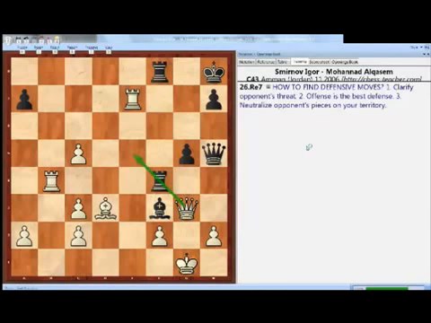We have discussed the three main rules of defense. The first rule: you need to clarify opponent's threat. Before you can find the proper defensive move, you need to realize what are the dangerous ideas that your opponent has. Only after that you may decide how to counteract them properly. This was the first very important rule.